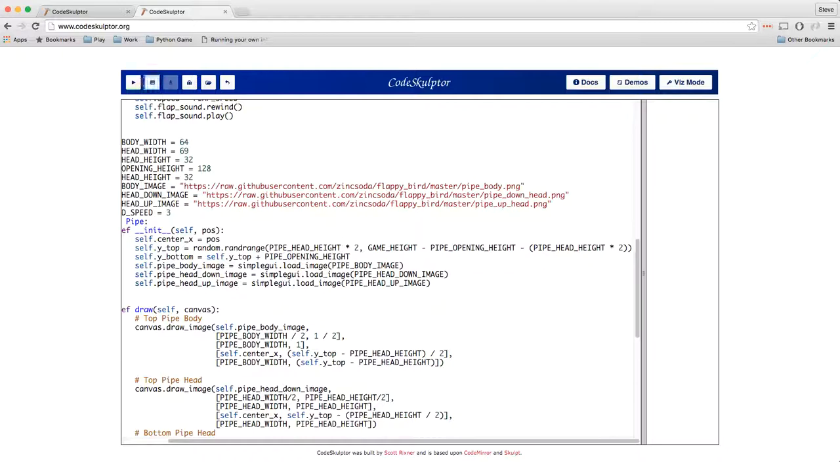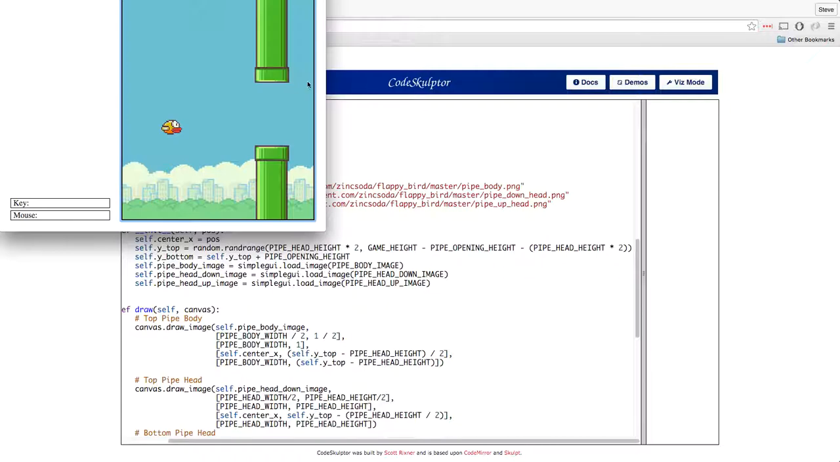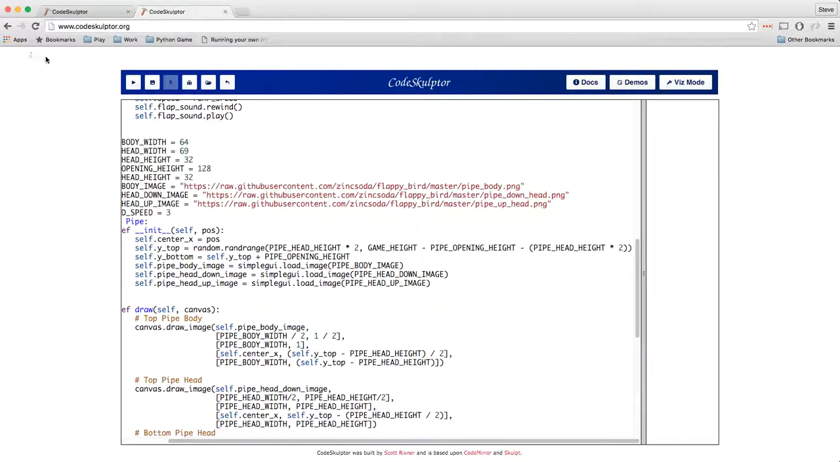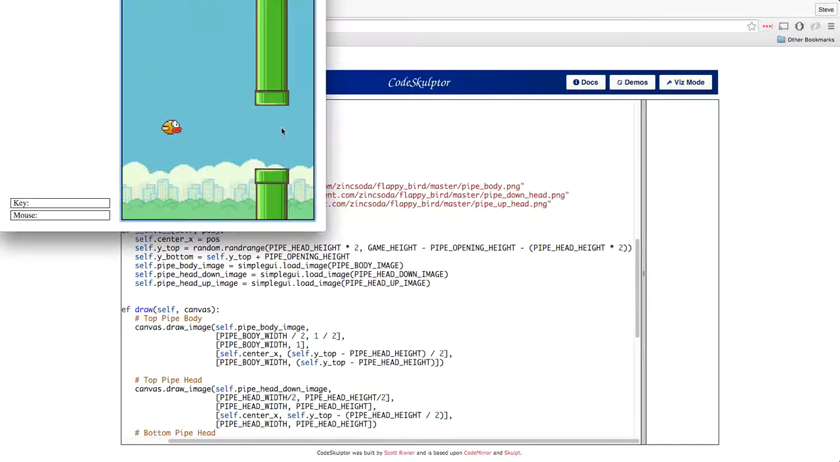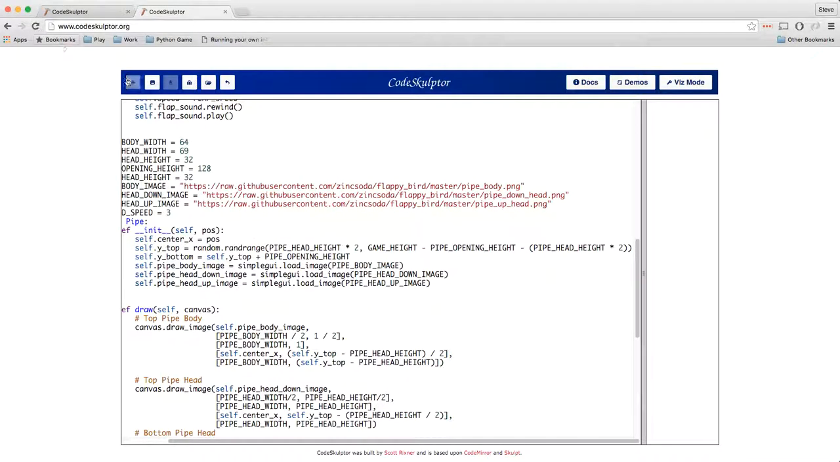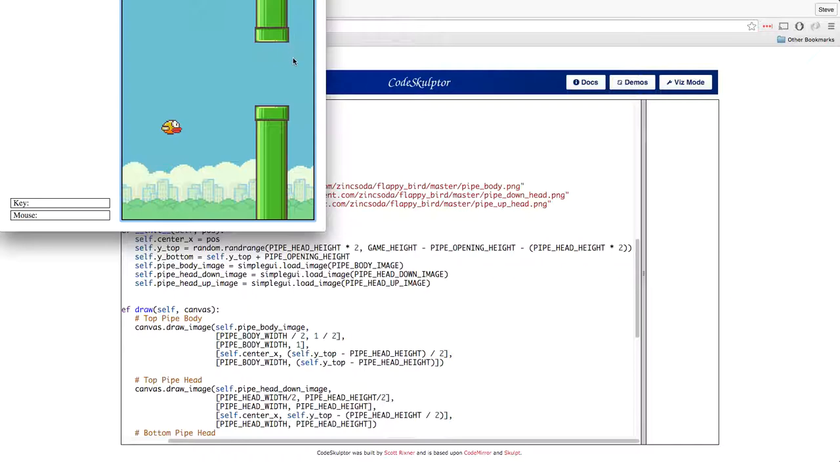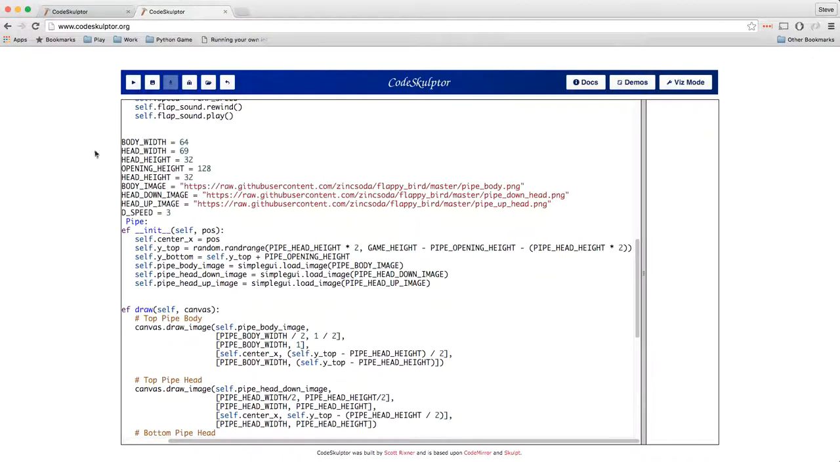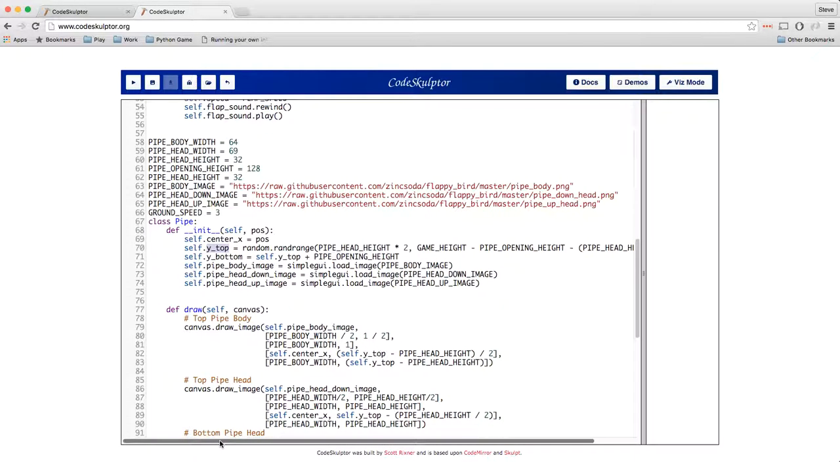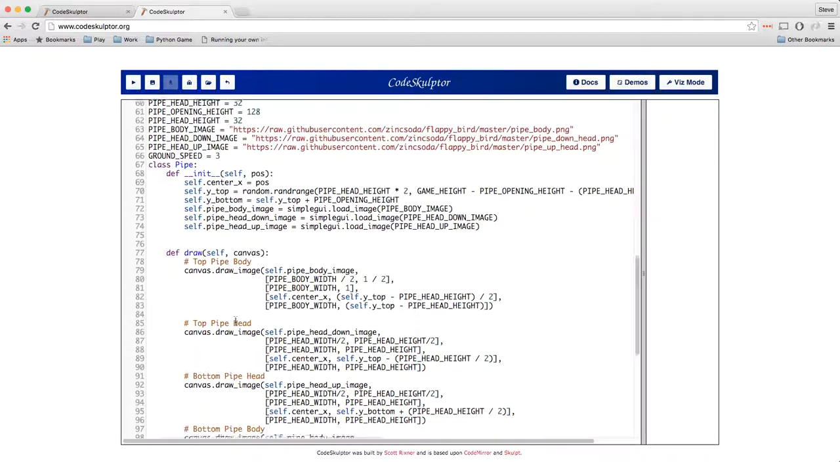But now when we run this program, the position will be different each time. So that looks similar to before. That's slightly different. It's slightly different. It's up at the top now. So now we've got this random opening happening, and that's really what's happening when we set y top there. One final thing before we finish, we've set a ground speed here of 3. So really with these pipes, we actually want them to move.